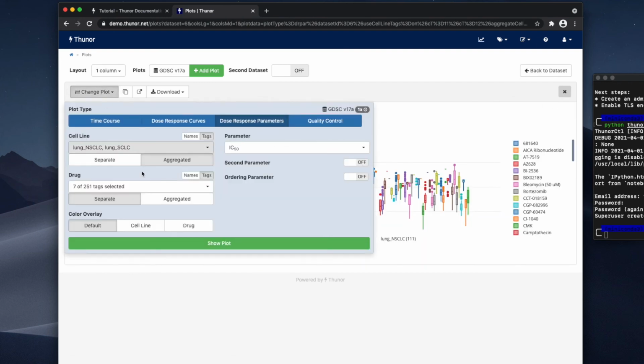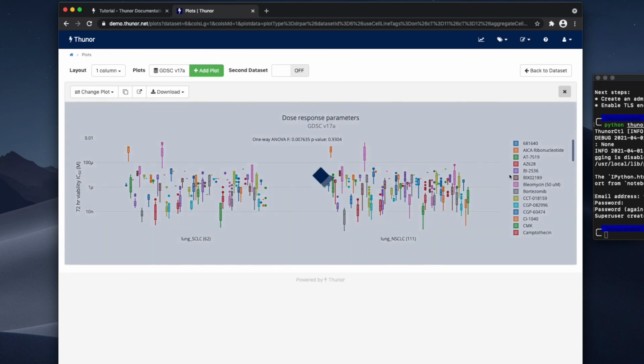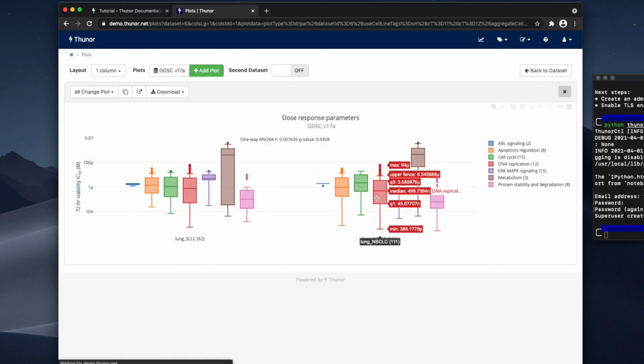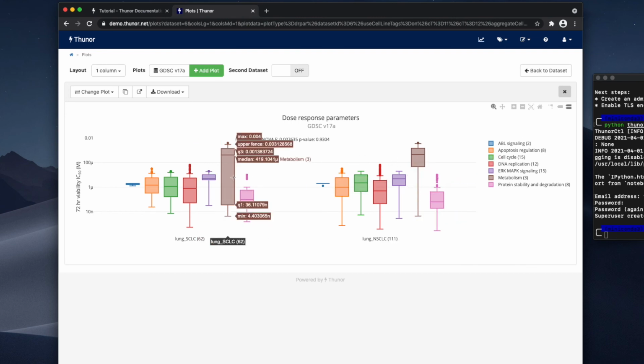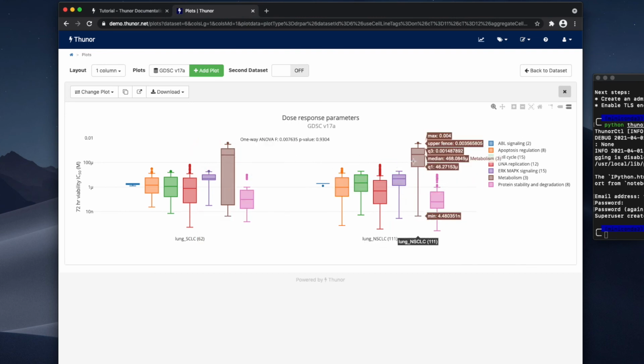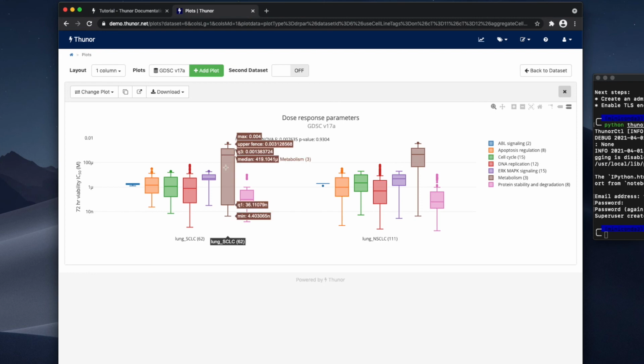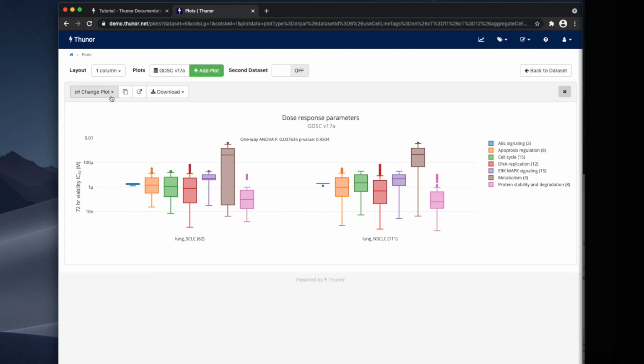I probably want to switch this to aggregated rather than view each of those drugs separately. And then I can see, in some of these cases you might start to see some more interesting data in that the drugs labeled as targeting metabolic pathways have greater IC50s. So that concludes this tour of the Thunor Web interface.